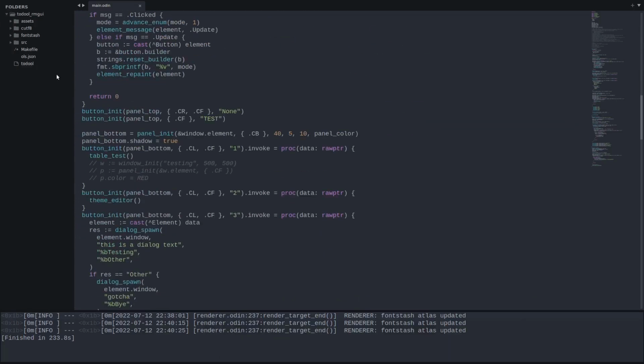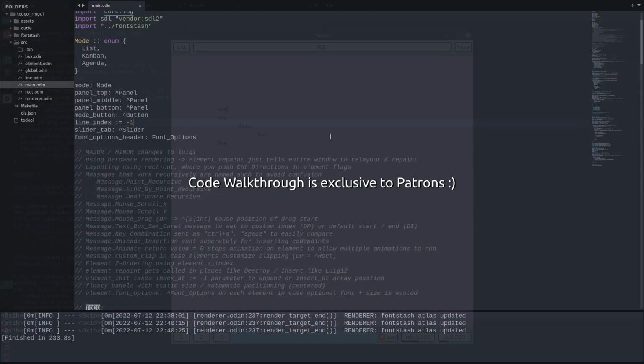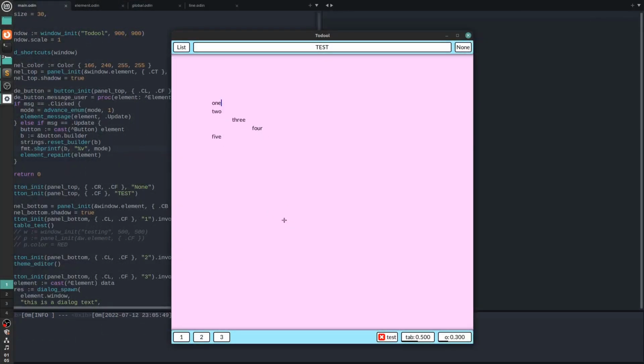And I've already gone ahead and implemented a lot of stuff. For the patrons, I'm just going to go through some of the code. So something I forgot to mention was that I actually already have some of Todool in here working. So I got animations from one line to another going. So if we switch the location of one, it lerps to that.